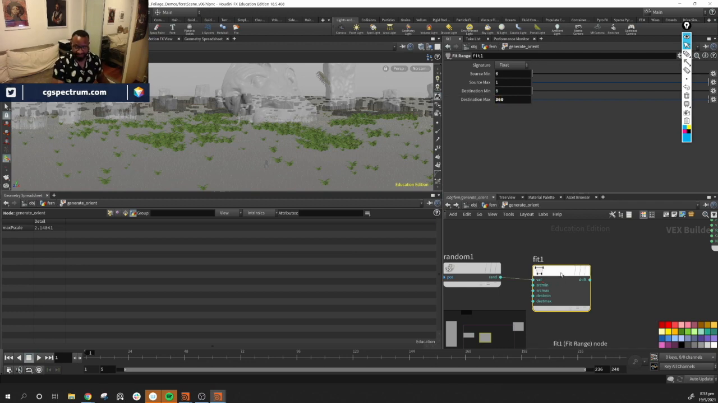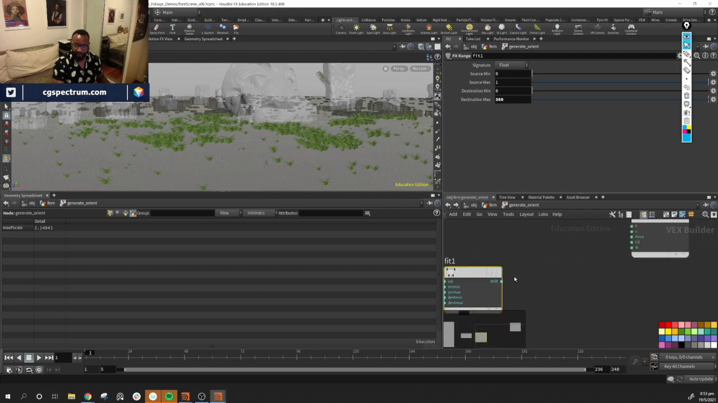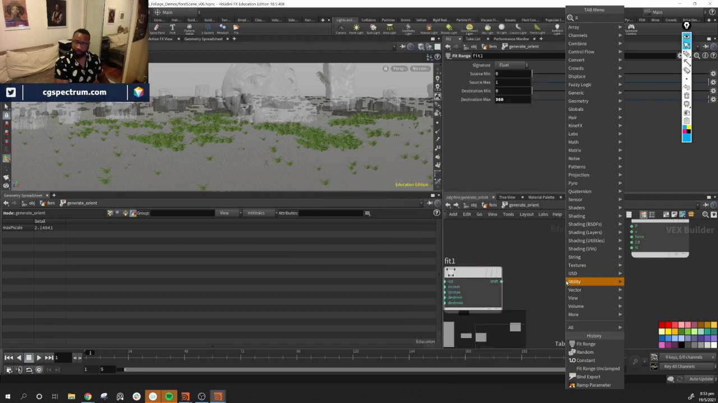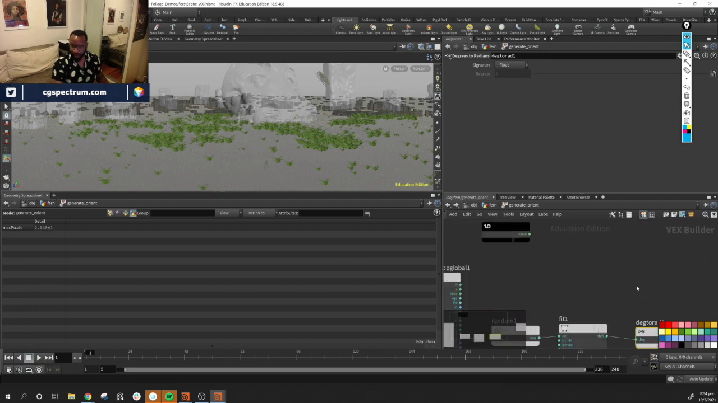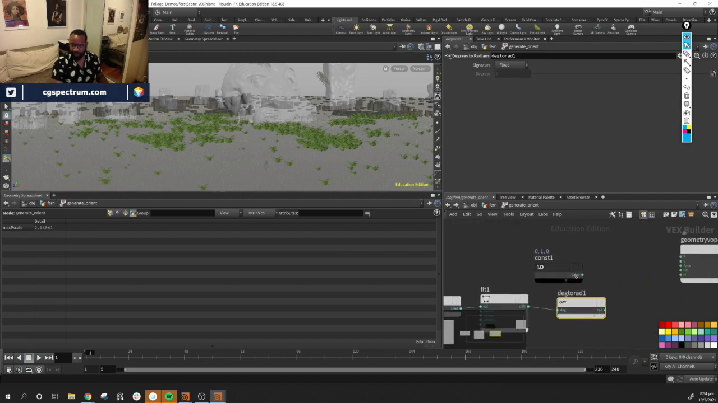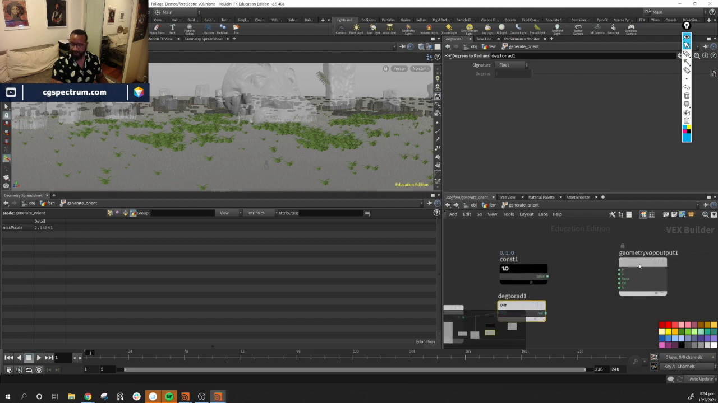Now this is degrees, right? So I need to convert my degrees into radians. So I'm going to say radians, degrees to radians. I'll plug that in. And so now I can construct a quaternion out of these two values. So I have my vector, and I have my random rotation between 0 and 360 degrees.